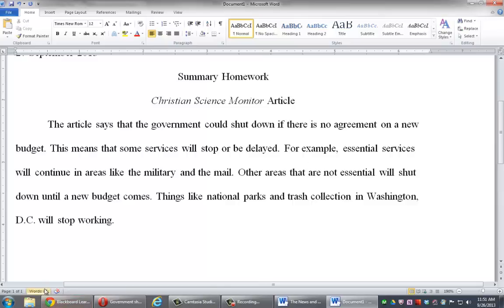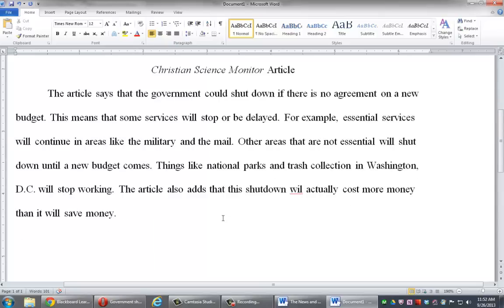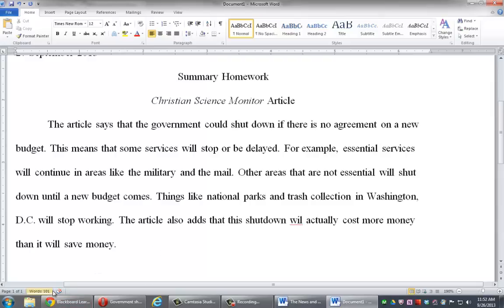How many words? I have 84 words so far. The article also adds that this shutdown will actually cost more money than it will save money. All right, so that's the end of the article. That's the end of the summary. It's 101 words, so I am 1 word over. Oh no! Let's see if I can remove some things here.